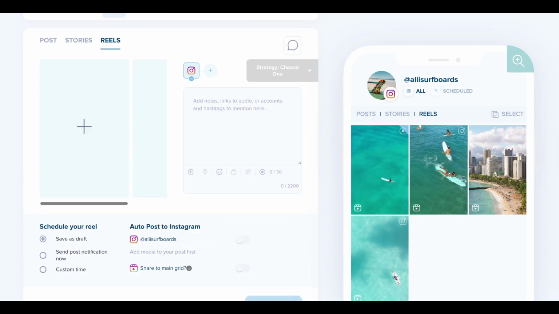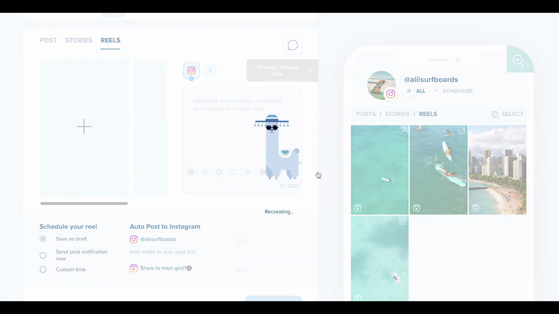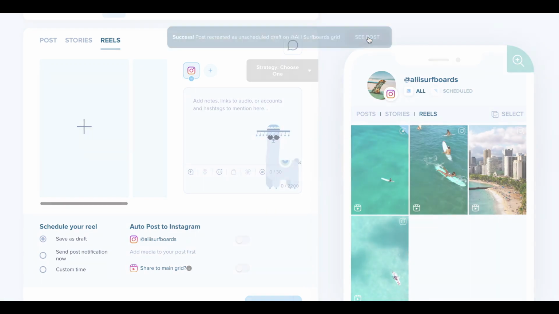Now we want to recreate this reel for TikTok. Go ahead and hover over the post and select the three dots in the left-hand corner. From here, select recreate for TikTok, and then go to see post.